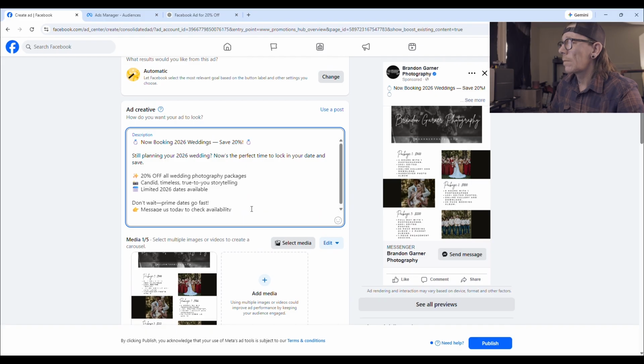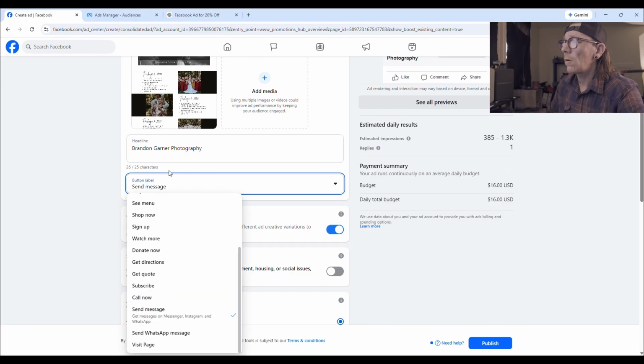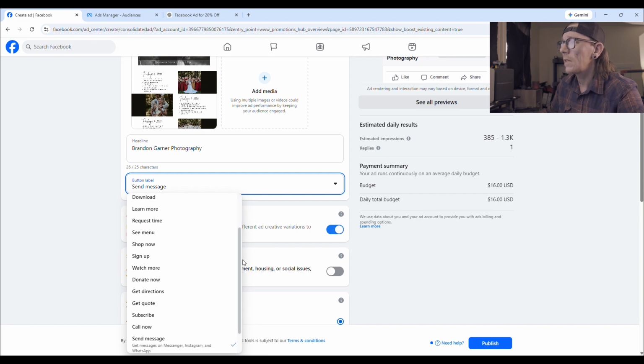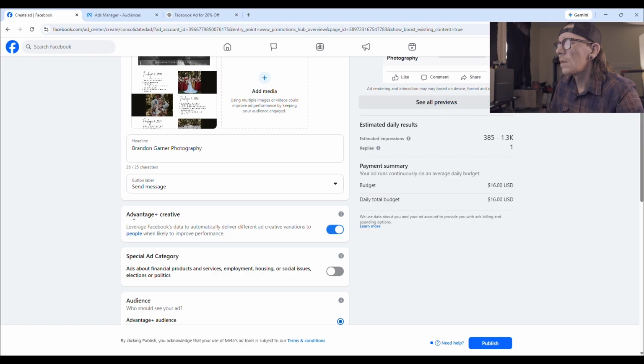We have our picture in there. That's how you add the media. And then what I come down and I change is, in here you've got all kinds of different options. You can set up like a form for them to sign up with, or inquire, get a quote, stuff like that. I always set it to send message. I want them to message me directly so that I'm able to communicate directly with them.